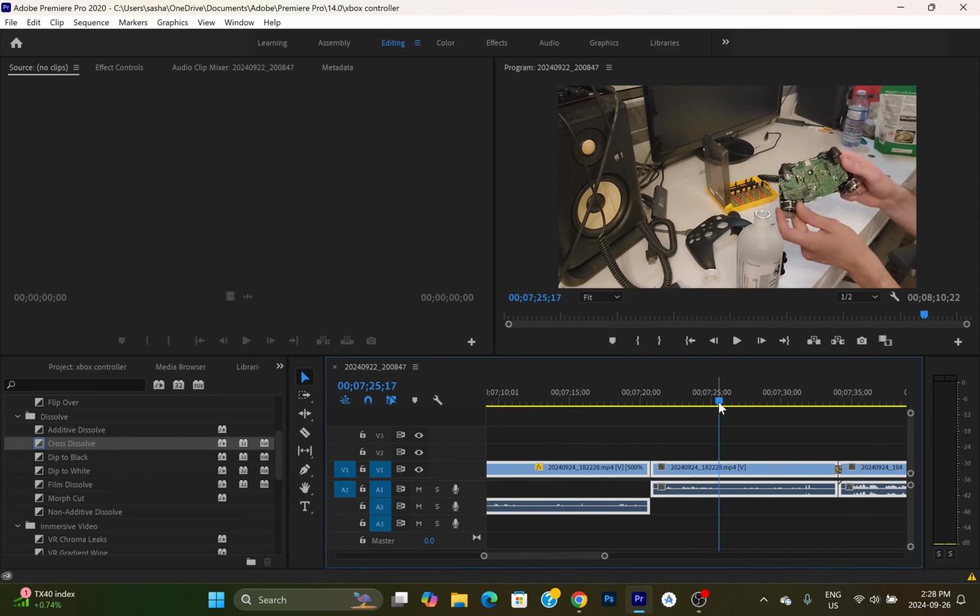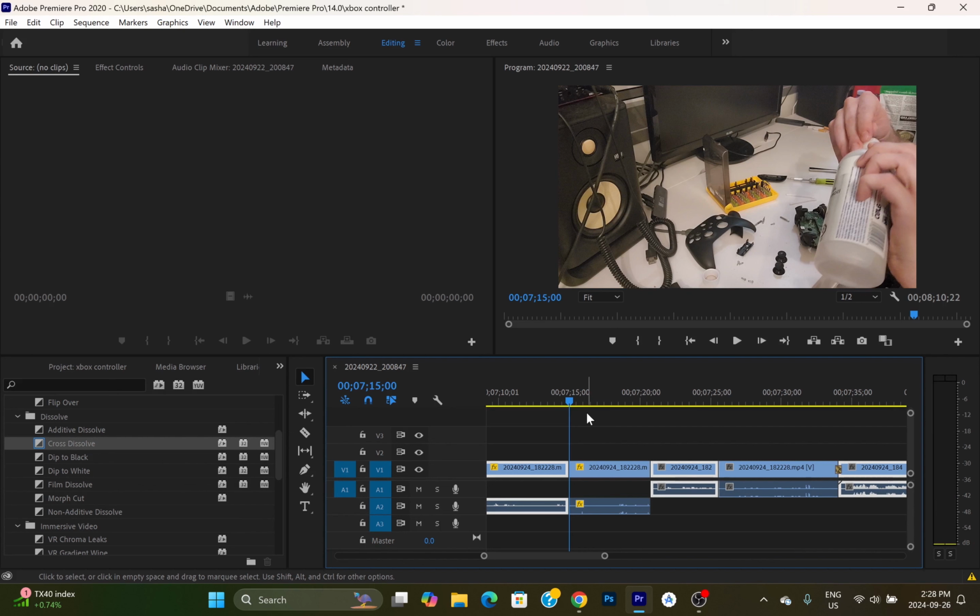So for example, if I wanted to cut something over here, you can go on your keyboard and press Control and K. And as you can see, it cuts it there. If you want to undo that, you can press Control and Z. So again, you can press Control and K. We can scroll over to this clip, for example. Press Control K, Control Z to undo it.